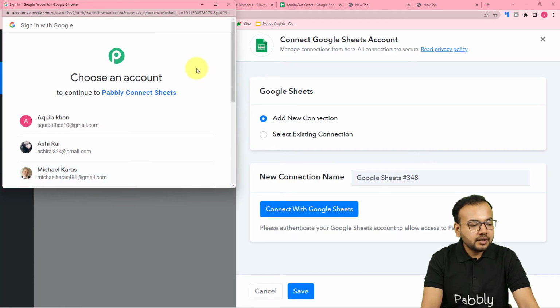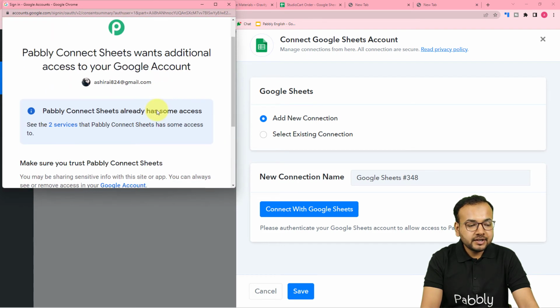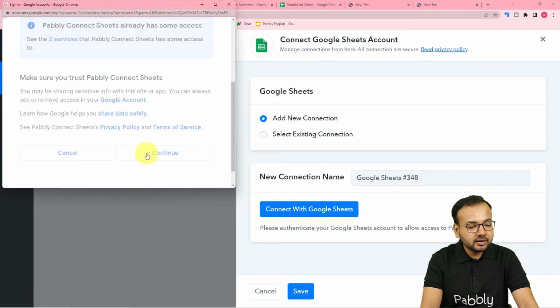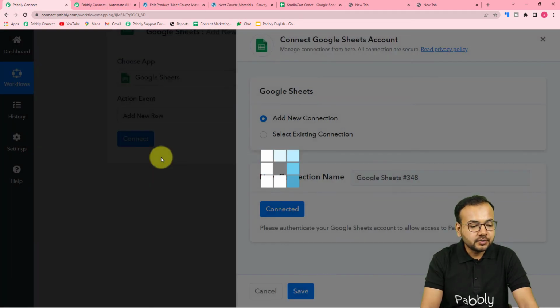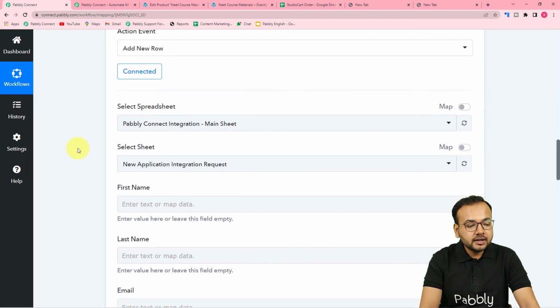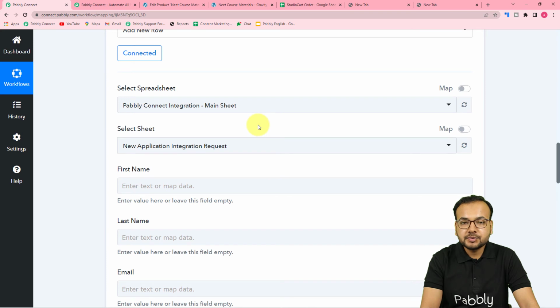Okay, and from here you have to select that Google account by which you have created the sheet, and then you have to provide some additional access to Pabbly Connect. Just click on continue from here, and you will be connected with Google Sheets application. Okay, so we are now connected, and here it is asking for the name of your spreadsheet.